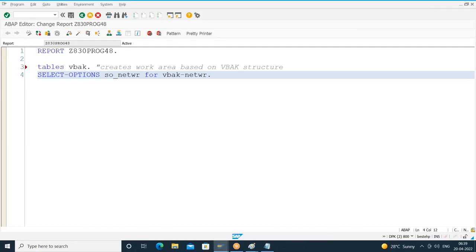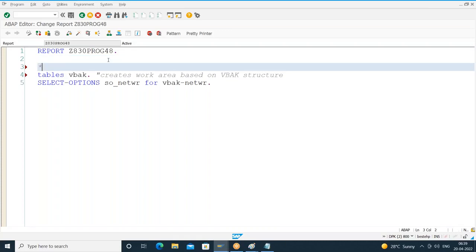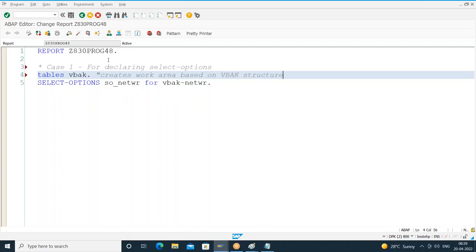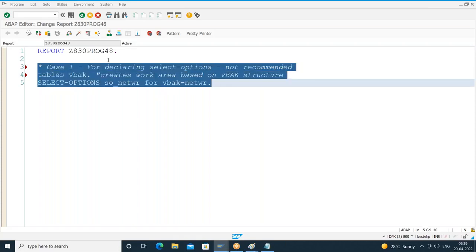Okay, in this approach, what is the issue? What are the database structure we are referring as part of the declaration? That structure needs to be declared explicitly by using tables keyword, which will internally create a work area. So this is Case 1 for declaring what? Select options. That's it. So this creates work area based on what? VBAK structure. This is not recommended. Why? Because unnecessarily a work area is getting created. So how do we avoid this tables keyword, see this.